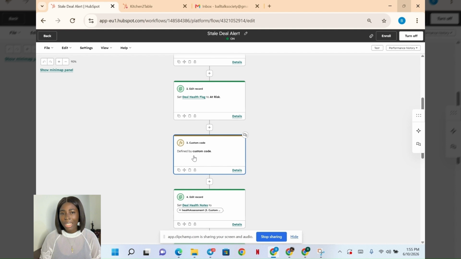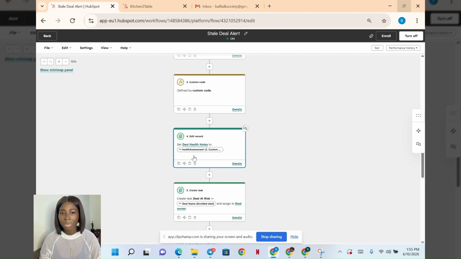After flagging, a code analyzes the deal: the stage, last activity date, last activity, project type, value, and so forth. And then it writes a deal health assessment into the deal health assessment field. This explains why the deal is stalling at this stage and what the rep should do about it specifically. So here is an assessment on a stalled deal.